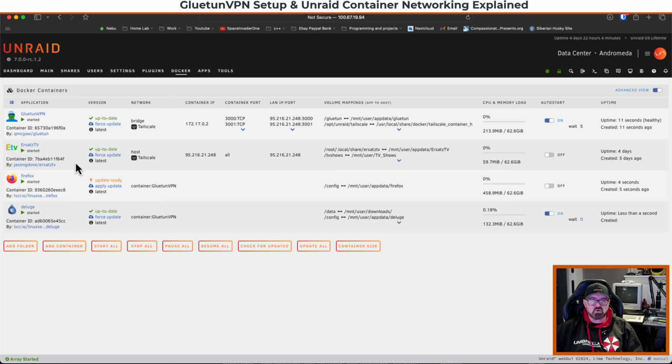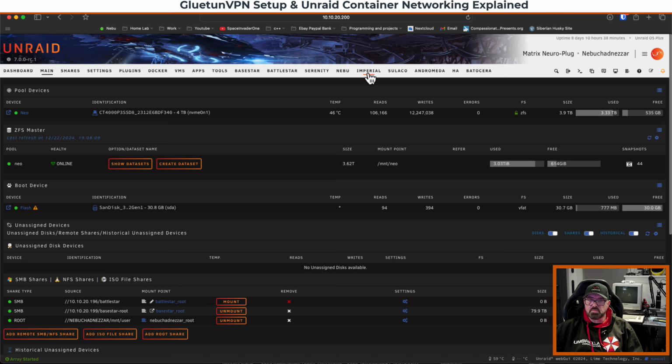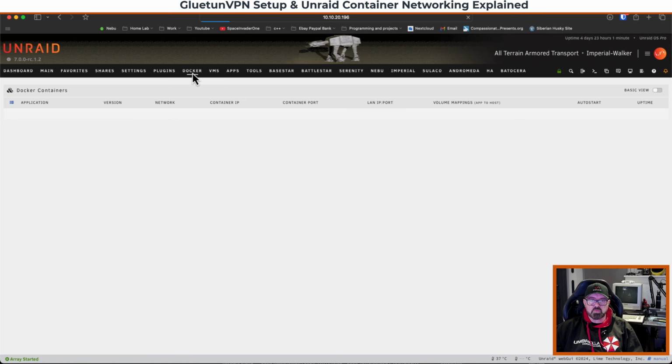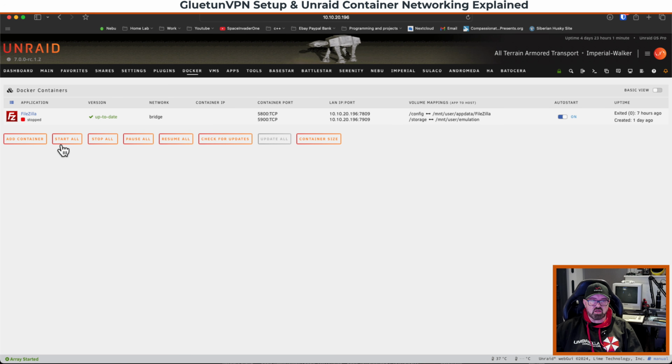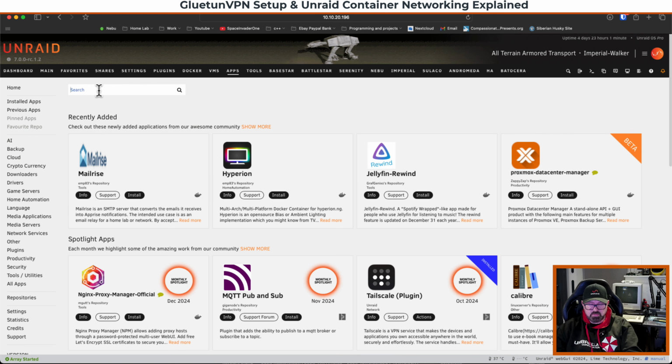Okay, so let's go across onto my server at home. So let's go to Imperial here, and on the Docker page here, well, I've only got FileZilla here. So let's go ahead and install Gluetun VPN. So let's start by searching for its name.